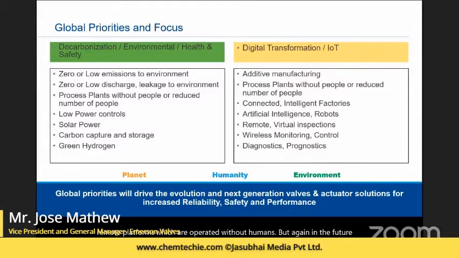Reduce the power requirements in a plant. You use solar power, carbon capture and storage, green hydrogen. Even the gentleman before me talked about hydrogen. So again, green hydrogen. These are all the priorities now, globally.